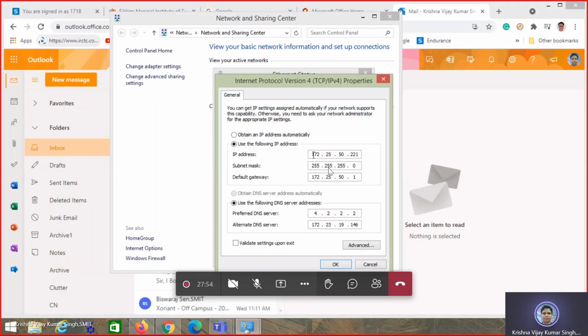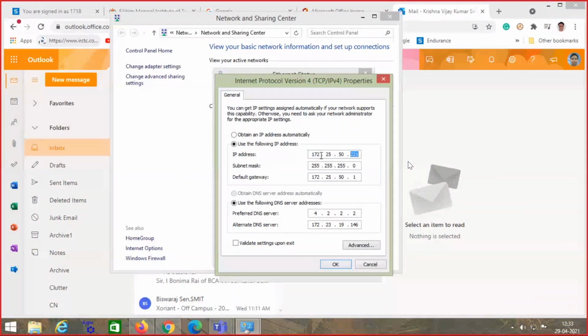That this is the IP address. How many octets are there in an IP address? Four. 1, 2, 3, 4. How many bits in each octet? There are 16 bits. Sorry, 8 bits. So this is an 8-bit address, this an 8-bit address, this an 8-bit, and this an 8-bit. So the total length of the IP address is 32 bits. I will explain it further later on.